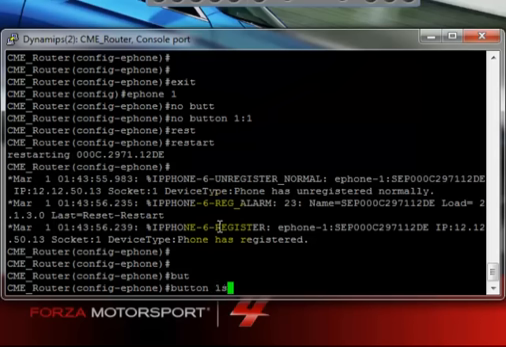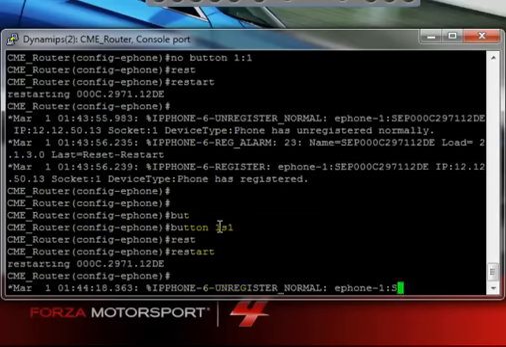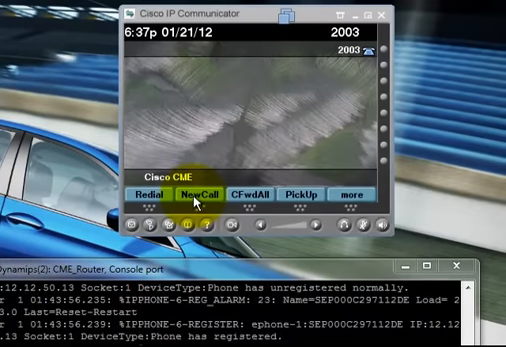This time we'll add with S, which is a silent ring. Okay, it will just do the same thing as what the colon has done, but when you make a call. Okay, so I'm making a call from 2003 to 2001.